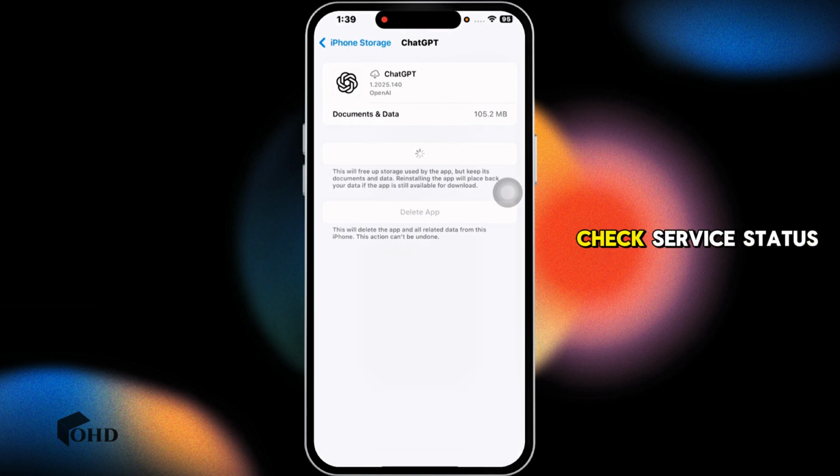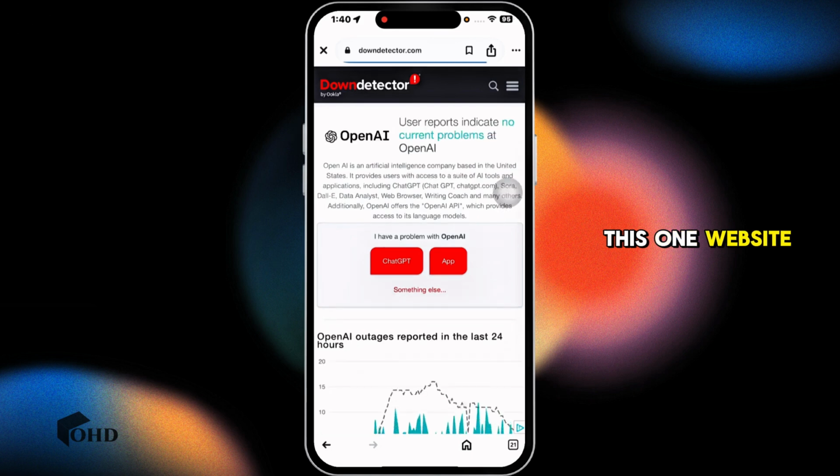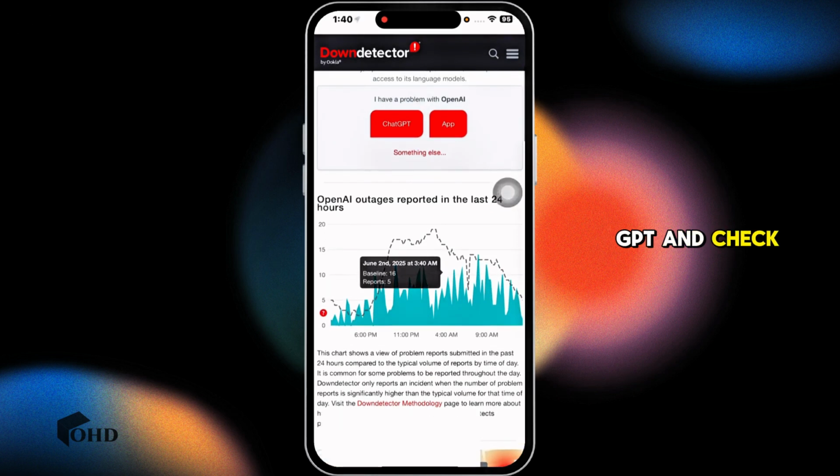Next thing you want to do is check the server status of ChatGPT. So close this and launch your preferred browser. Then navigate to this website, search for ChatGPT, and check if there are any outages. If you find any outages, you'll need to wait until the problem is resolved from their side.